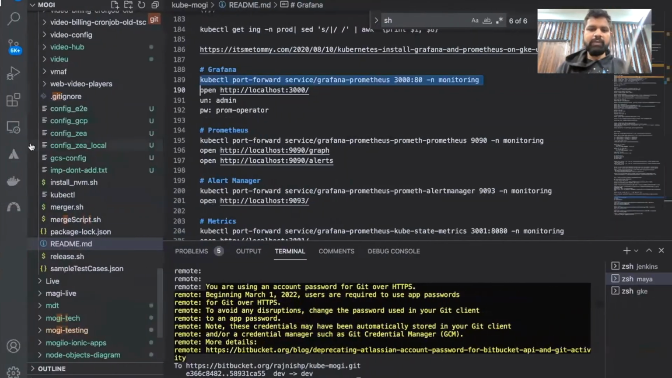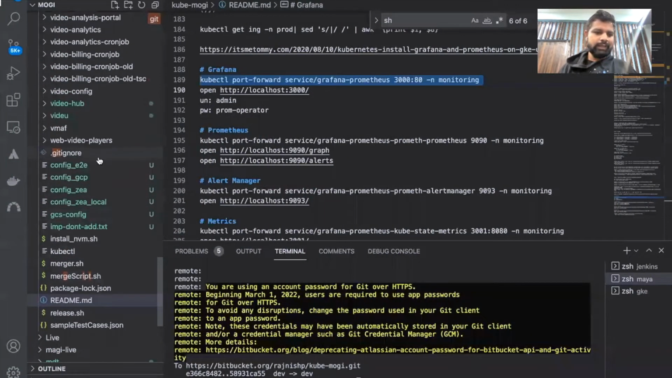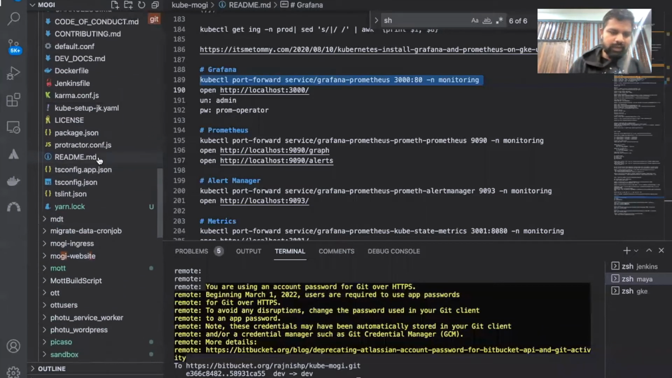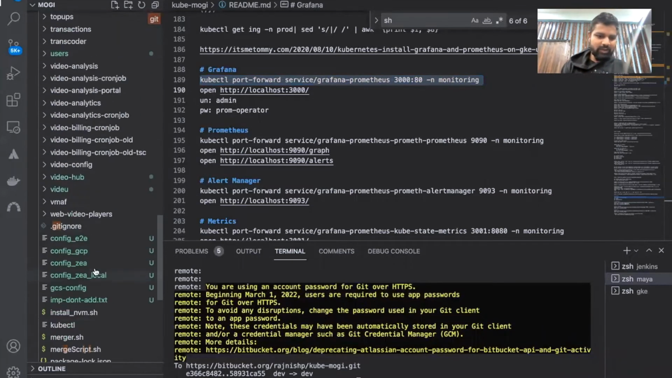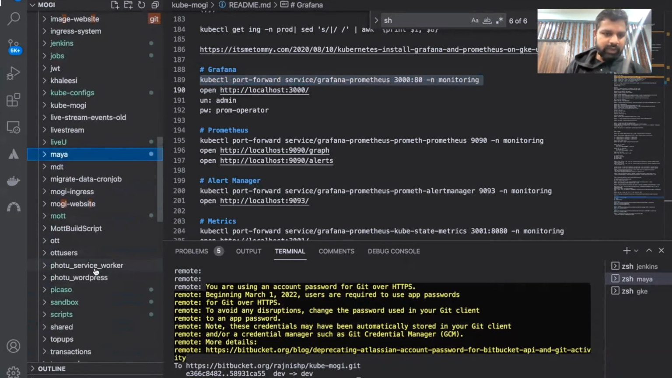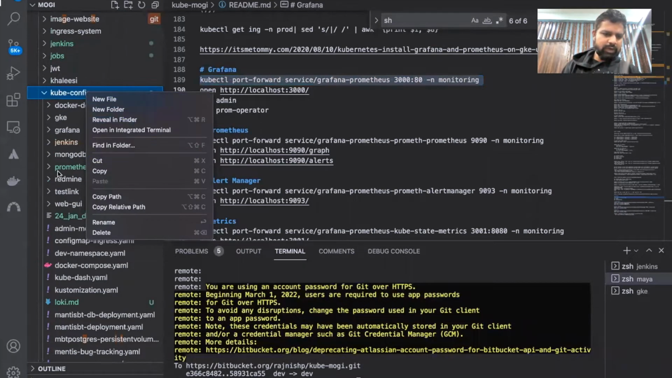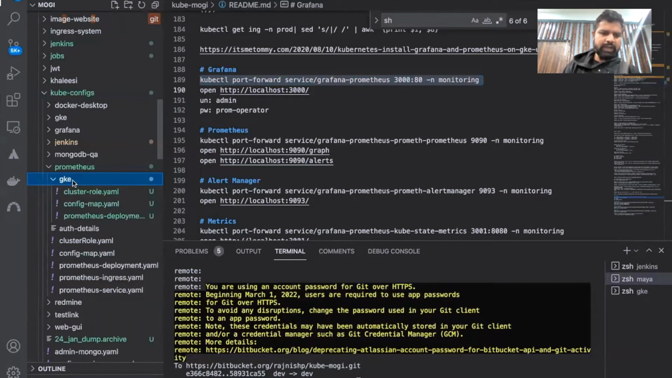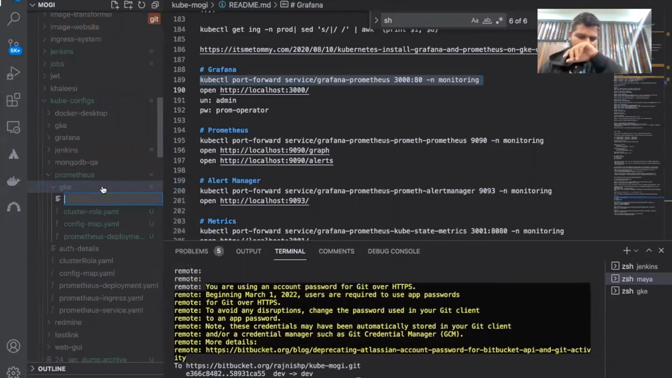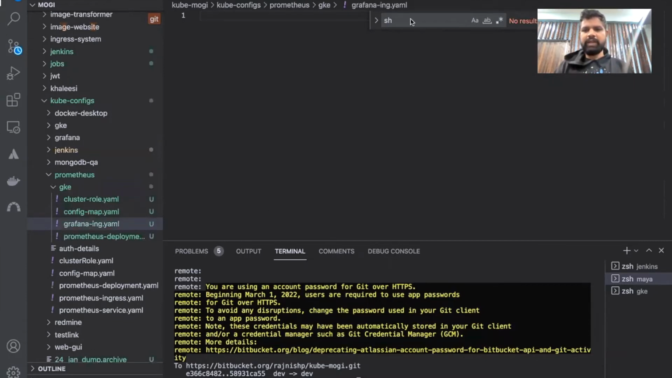To achieve that, I am going to create an ingress. Usually we have a lot of code here, but for such things we have the kubeconfig. Let us create a folder. Oh, we already have a folder, Prometheus. Here I will create a YAML file which will have the ingress. Let us call it grafana-ing for ingress, YAML. Now I have this, so we need to create this ingress.